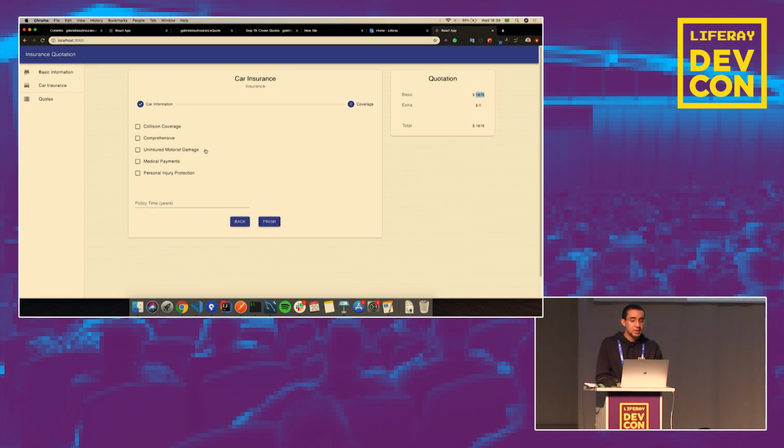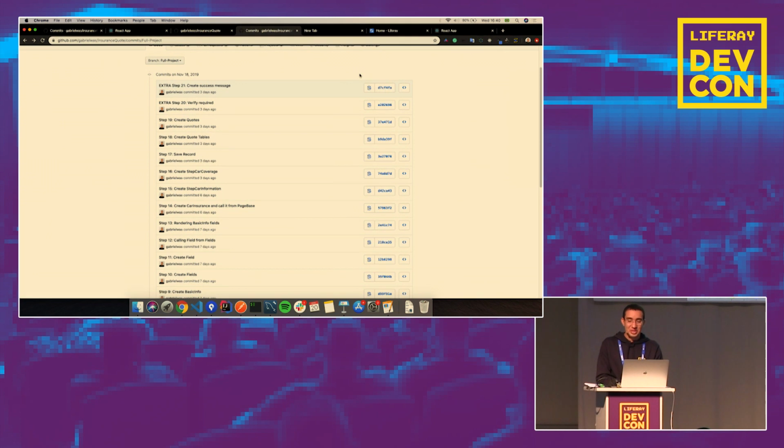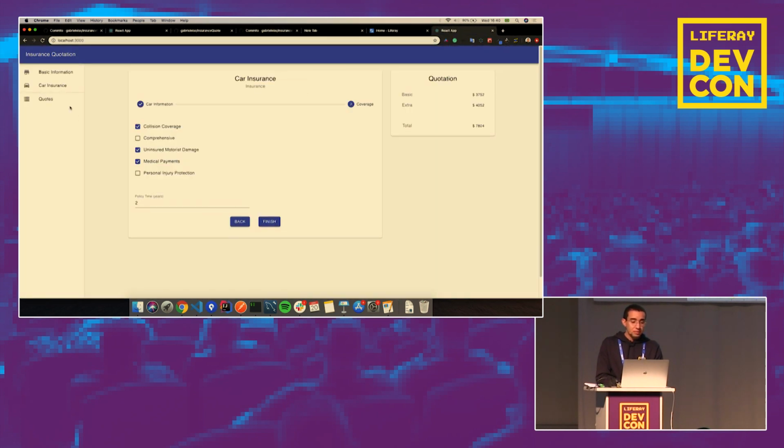We just go next. And then I can choose the coverage options here, like collision, and it will add some extra price here. Insured motorist damage, medical payments, and the policy time in years: 1 year, 2 years, 3 years. I will choose 2 years. It quite doubles the values. That's fair, okay? And then I click finish. I have no message here because it's in the extra steps, create success message. And then I can go to quotes.